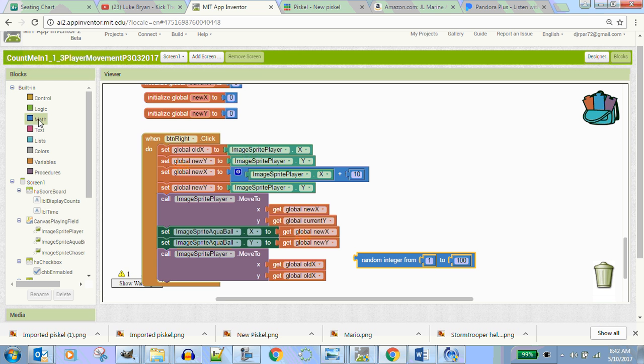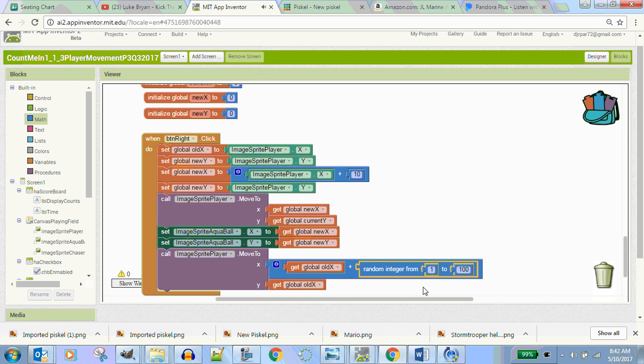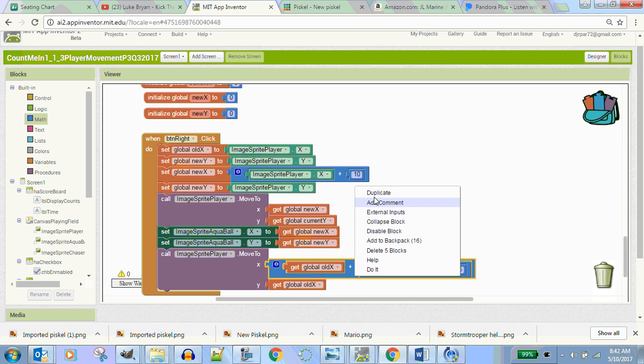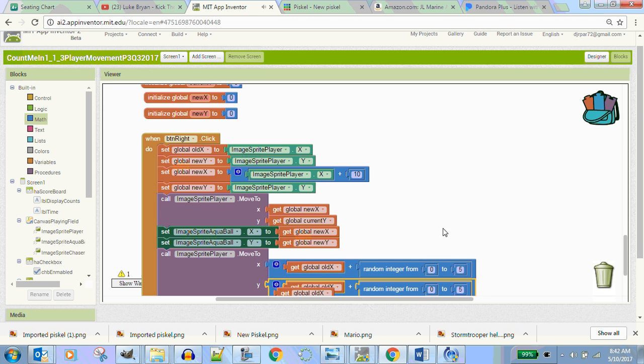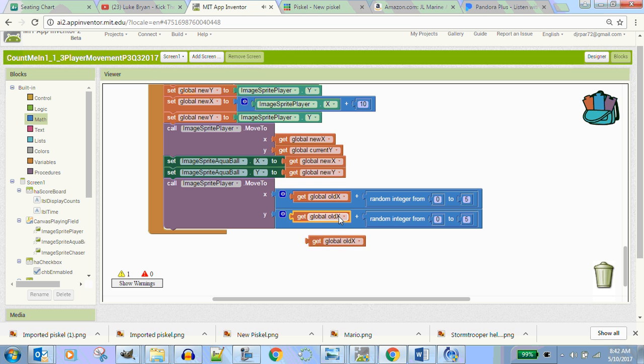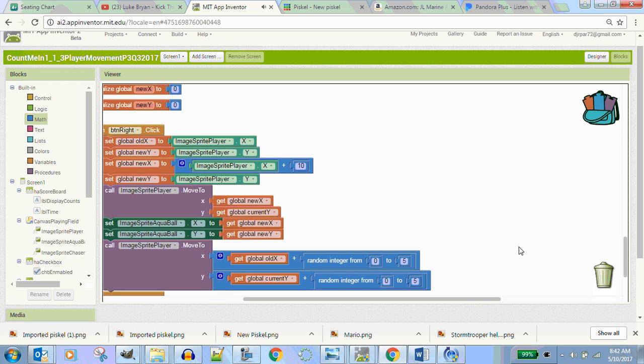So we could do a little adding, subtracting here. Okay. And let's just do a little qualifier here, maybe like 1 to 5 pixels off, or 0 to 5 pixels off. Okay. And that way, if you ever get to 0, 0, you're going to be right on where you were. Okay. So this is current Y. Okay.